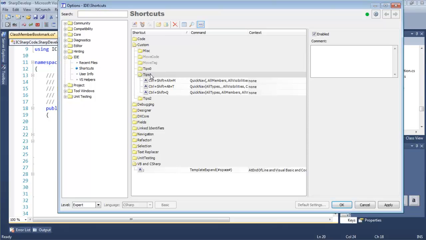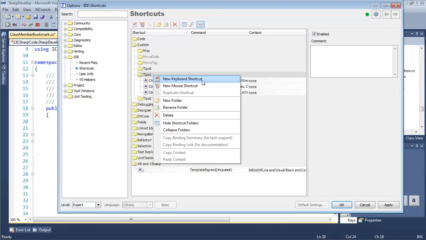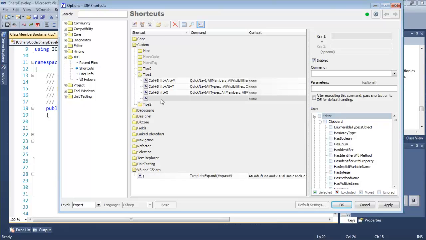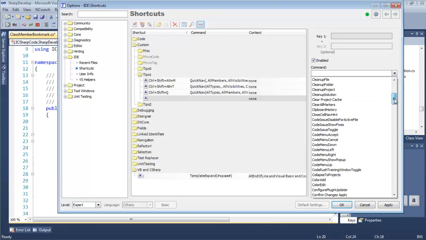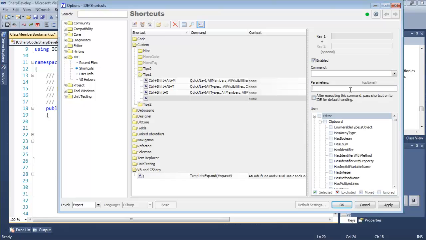If you're making a brand new shortcut, right-click again and say new keyboard shortcut. At least in this case, you can make mouse shortcuts as well, but we're going to stick with the keyboard because I know that people are quite keen on this idea. So you make a new keyboard shortcut, and effectively all you get is a blank template for putting in the details that you need. You fill out the key you're interested in pressing, you pick from a drop-down list of commands, or indeed some of the Visual Studio ones can also be placed in here, and then any parameters you might need. The final step here, really, in most cases, is to pick a context.